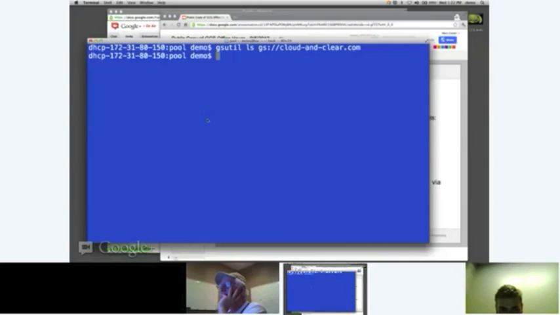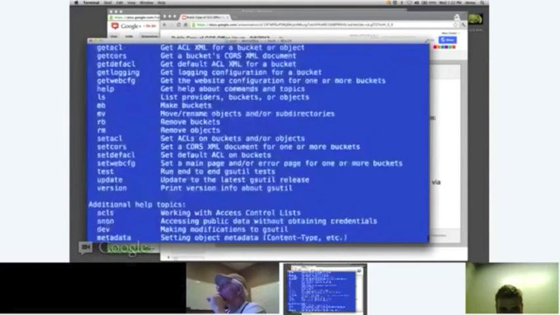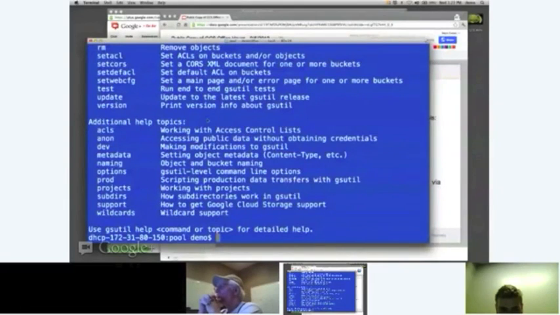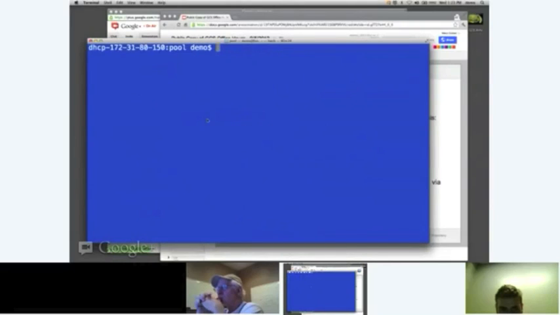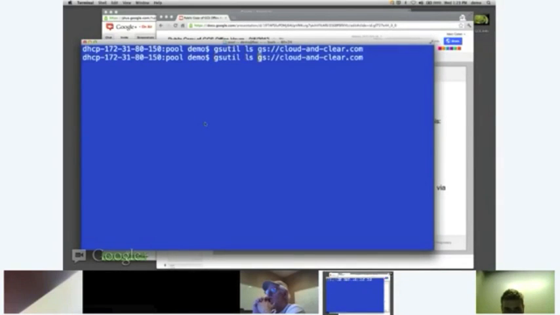For those who haven't seen it, it's a command line utility that lets me do all sorts of things. If I do help, it'll show you all the kinds of things you can do here. But it makes it very easy to upload, download, list, modify, set access permissions, etc. on my Google Cloud Storage resources. So what I've done is I have created this bucket, and in order to create this bucket, I had to prove that I owned the domain name.